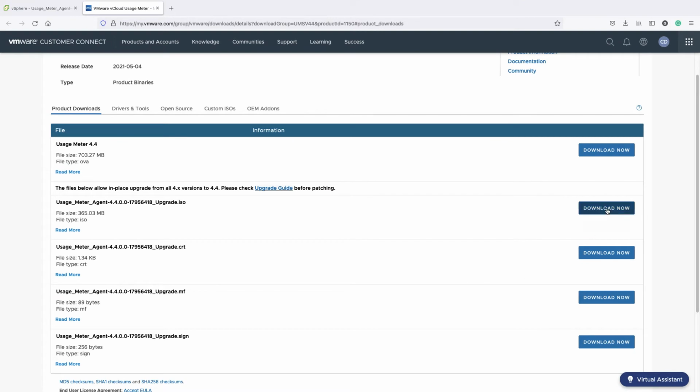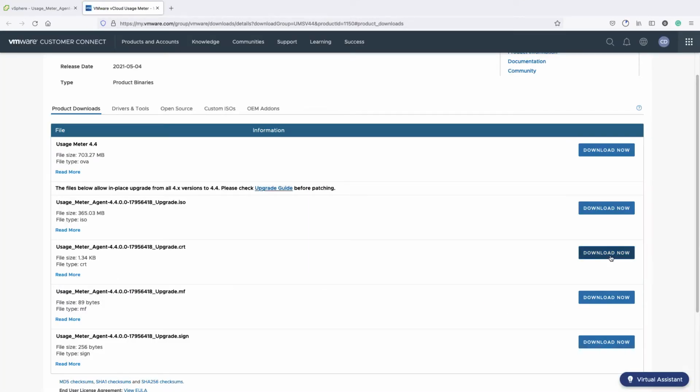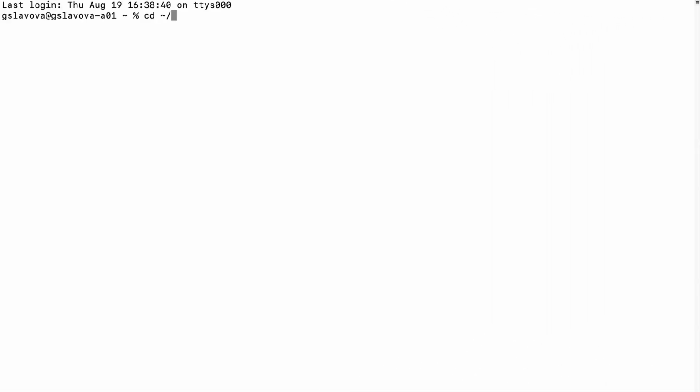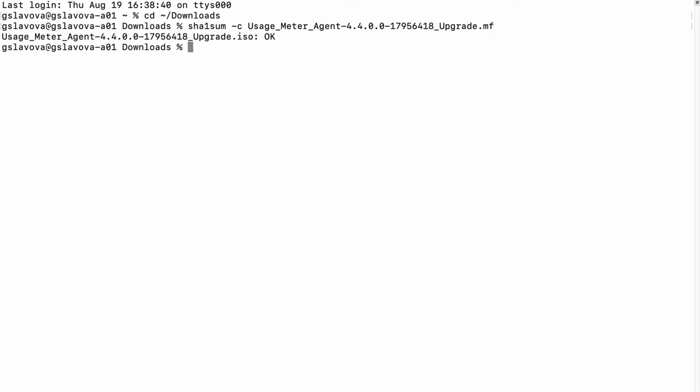To start the upgrade of Usage Meter, do the following. Download from my.vmware.com the Usage Meter 4.4 upgrade ISO, the checksum, certificate and signature for the ISO file. Verify the ISO checksum. The checksum verification is needed to exclude any unwanted intervention in the ISO checksum. It certifies the integrity of the ISO.